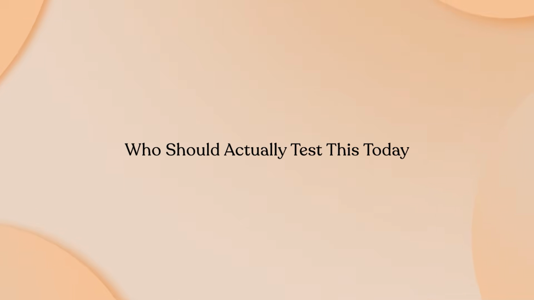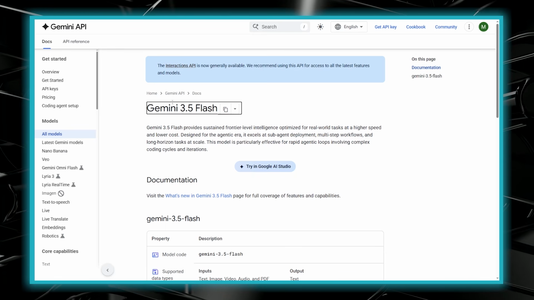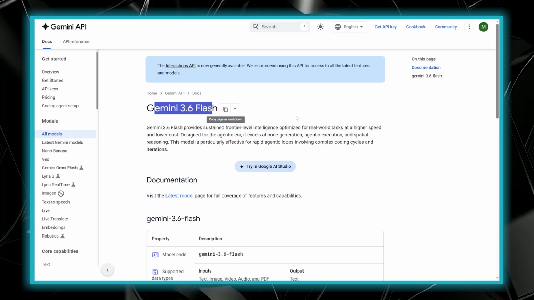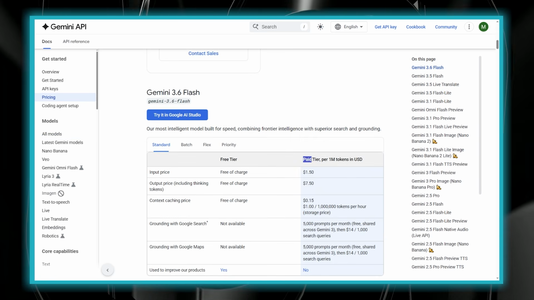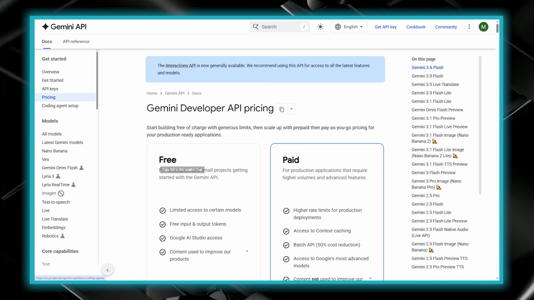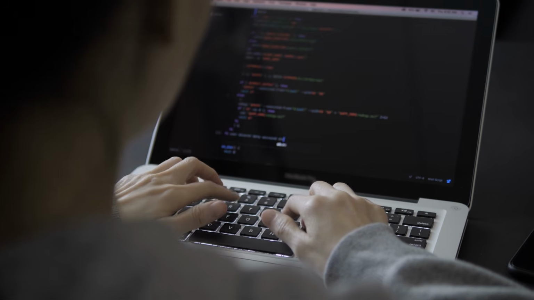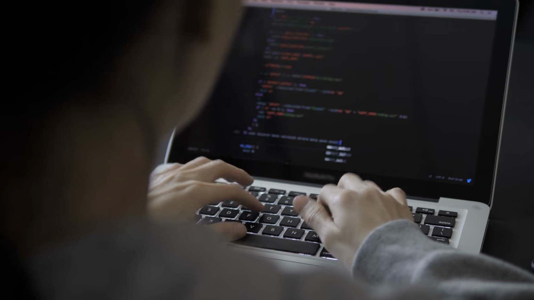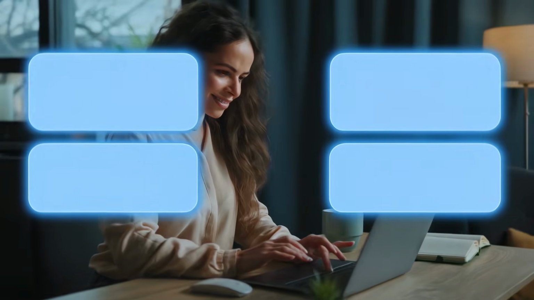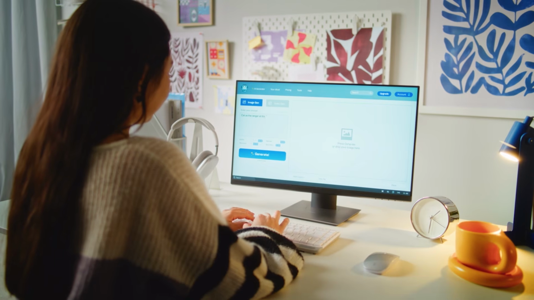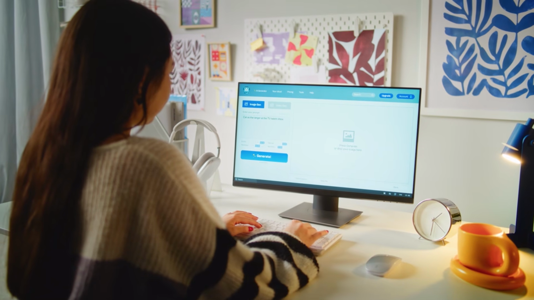Who should actually test this today? If you're already running production workloads on 3.5 Flash, testing 3.6 Flash this week is low risk and worth doing. Same cost bracket, same tier, a straightforward swap with no pricing penalty for trying it. Run your existing coding or agentic tasks through both models side by side before fully committing, using the multi-step, context-rich prompting approach from the last section. So you're actually testing the claimed improvement rather than testing whether the old prompting style happens to still work.